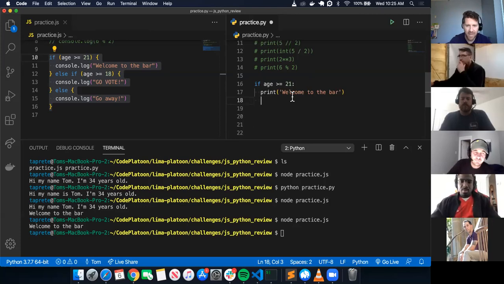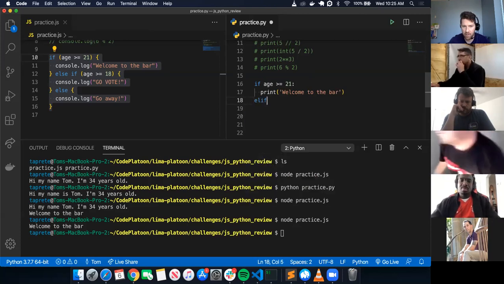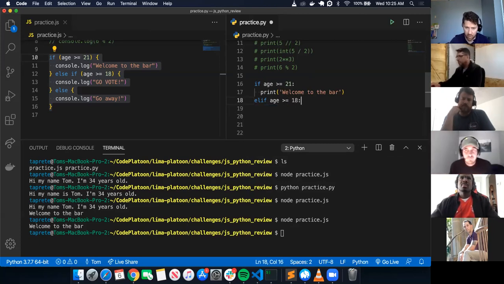Elif. It's kind of weird, but I need to go back in line with this if statement. So elif, see, it already knows. Elif, age is greater than or equal to 18. I need a semicolon, or is it colon? Yep.